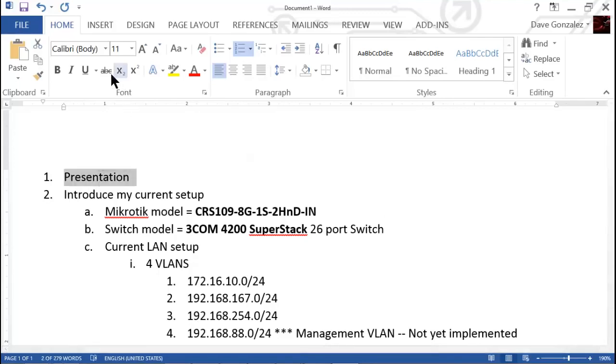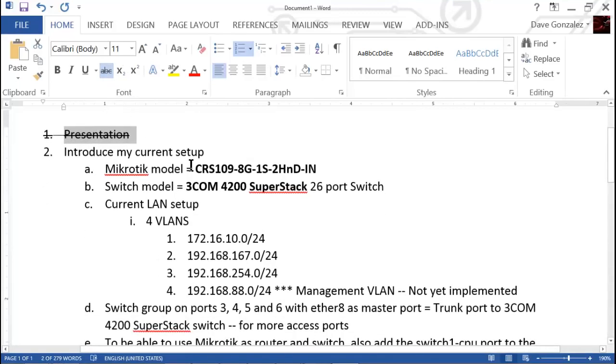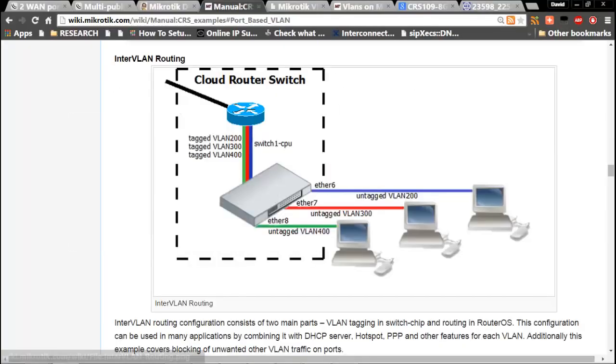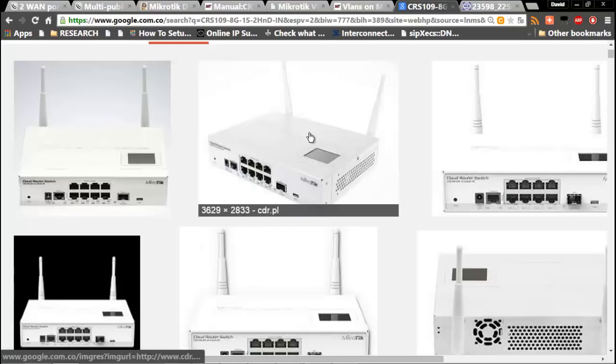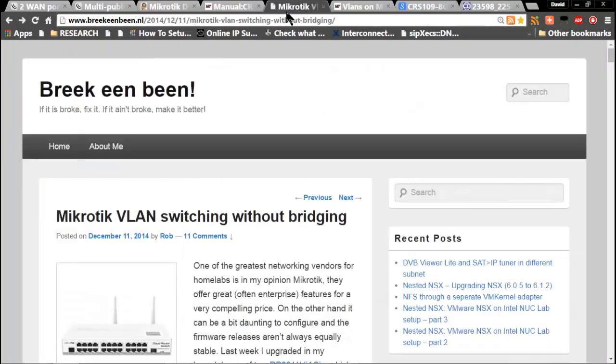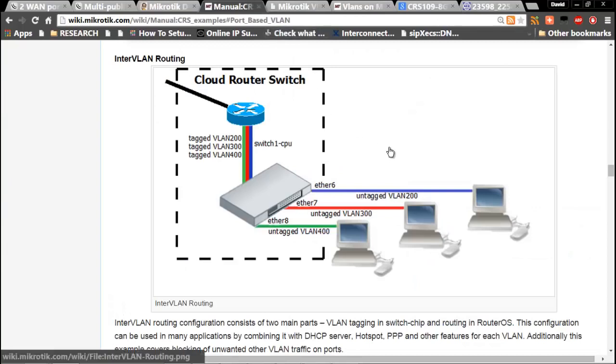Okay, so that's it for the presentation of what we're going to do. This time I'm going to be ordered. So let's try to go over my current setup. I have the MikroTik router board. This is the CRS 109 8G 1S 2HND-in. This is the device that I just showed you. Great device, recommended because of its capabilities, its powerful CPU, and also a lot of features that it's got to offer.